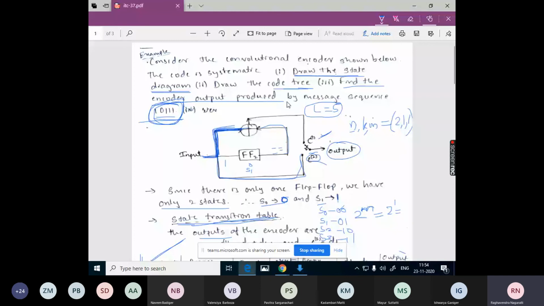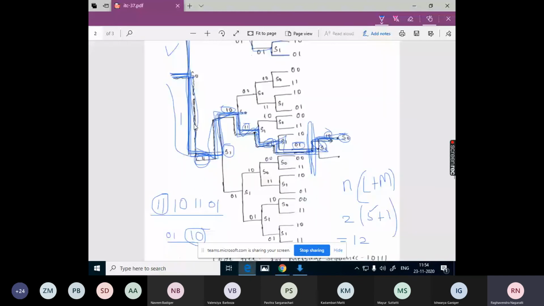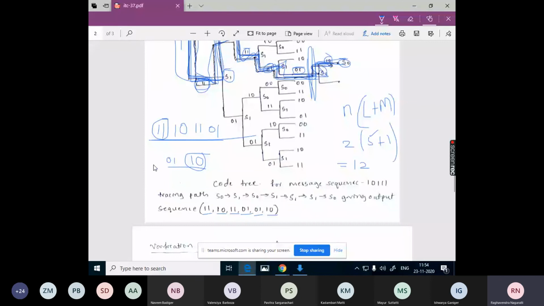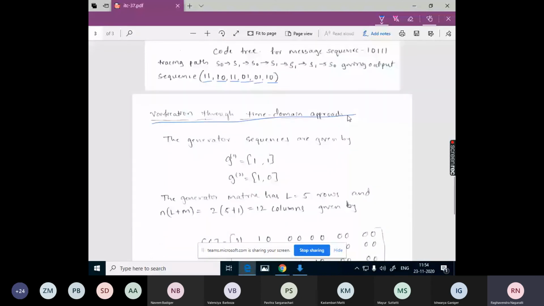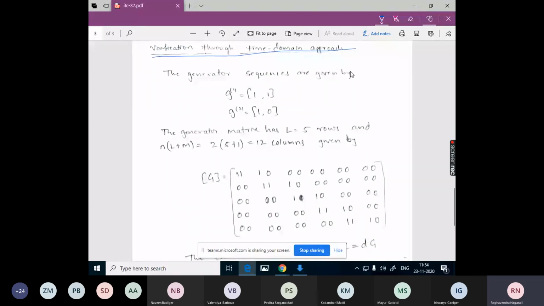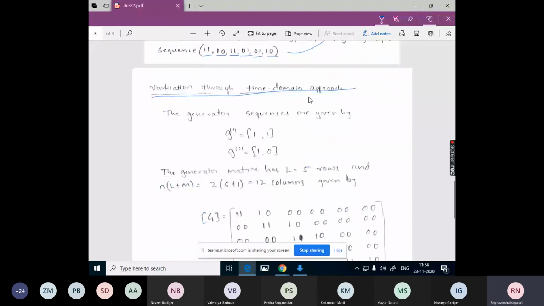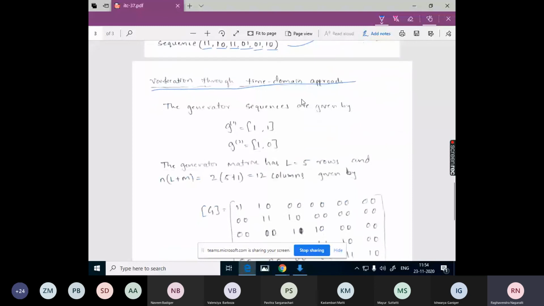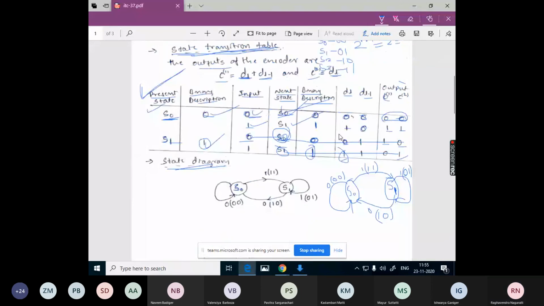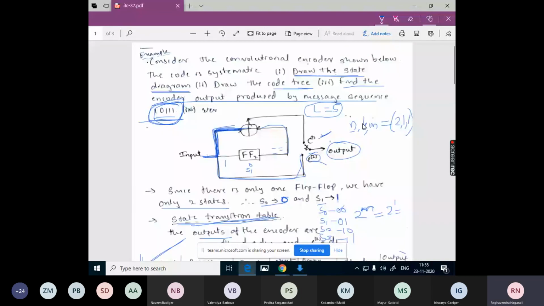The message sequence is 10111, and we have calculated the output by tracing this code tree. We can verify this output through the time domain approach, because that is the simpler approach to verify whether the output that we have calculated using this code tree is right or wrong. For the verification, we need to write the generator sequences using the diagram. We have two generator sequences, one for the output C raised to 1 and one for the output C raised to 2.